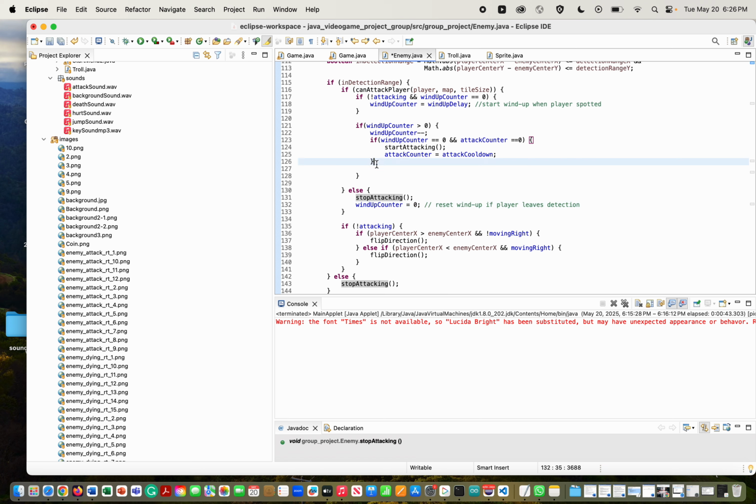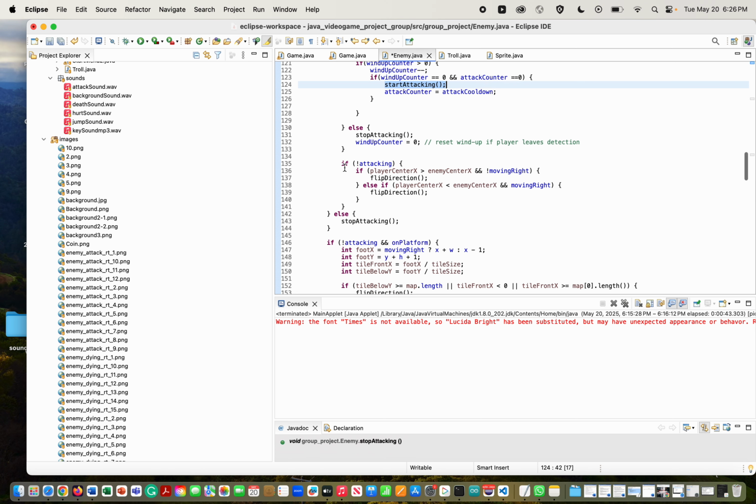And one more thing for this. Once the delay finishes, let's say wind up counter equals 0, and attack isn't cooling down, attack counter equals 0, you begin the attack. That's what it means. And this one is if not attacking, we just check the position. If not moving right, we flip direction.